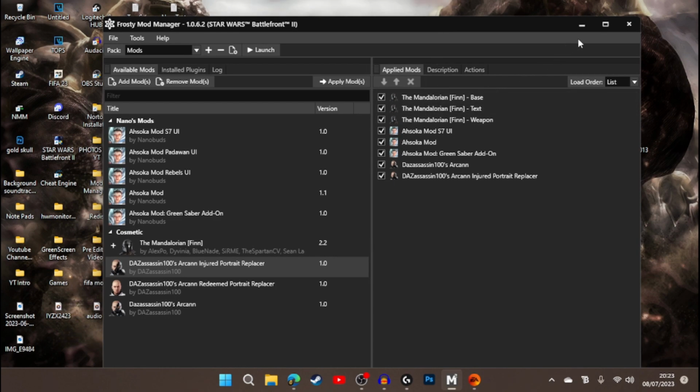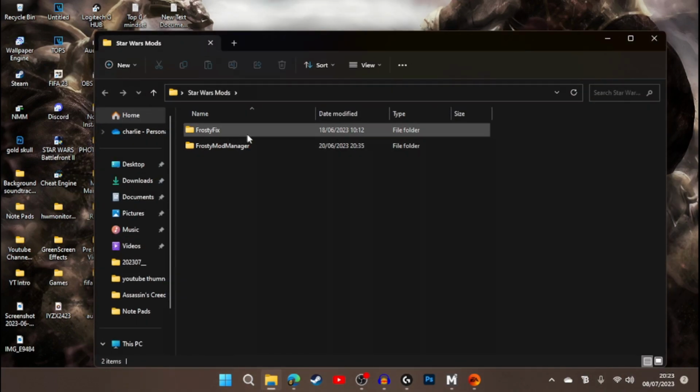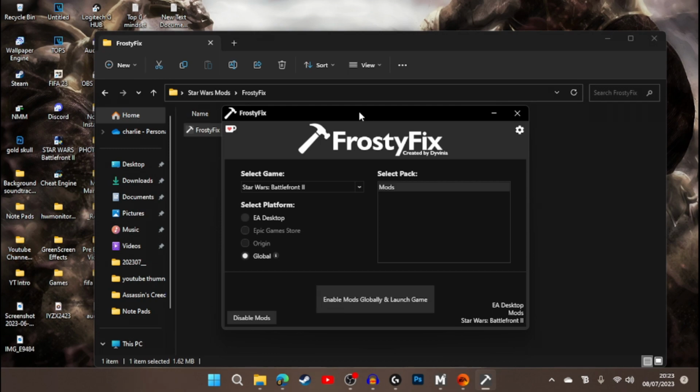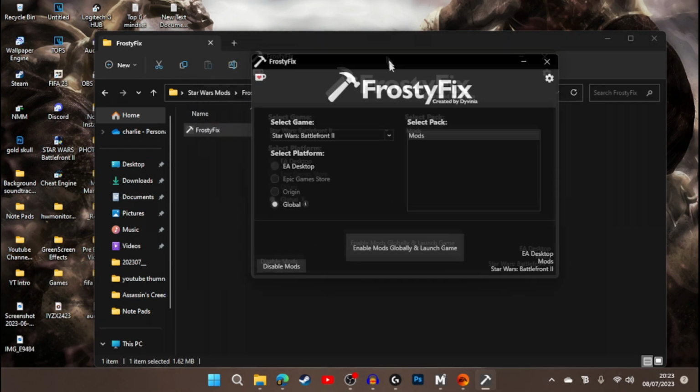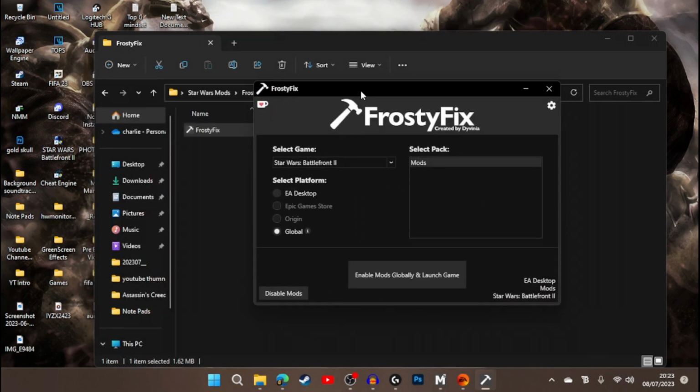So if you've done that and it still does not work, then we're going to move on to the next step. The next and final step is this one here. This is where Frosty Fix comes in. So go ahead and open up Frosty Fix just like this. This is another thing a lot of people get really confused about. If you want your game to work, you're going to have to launch Star Wars Battlefront 2 through Frosty Fix. You're going to have to open up this program every single time.